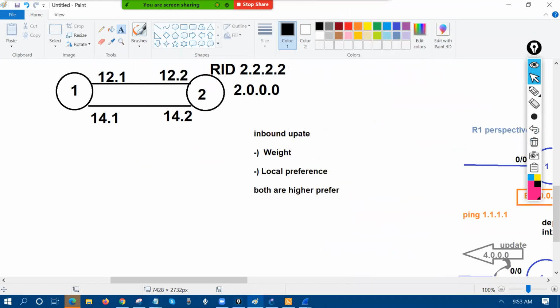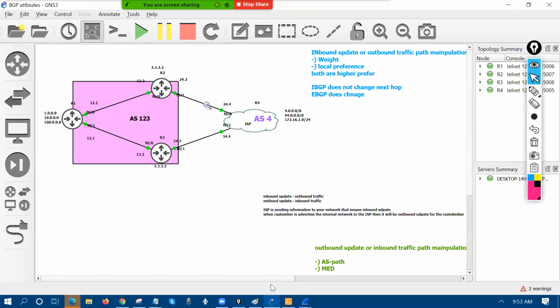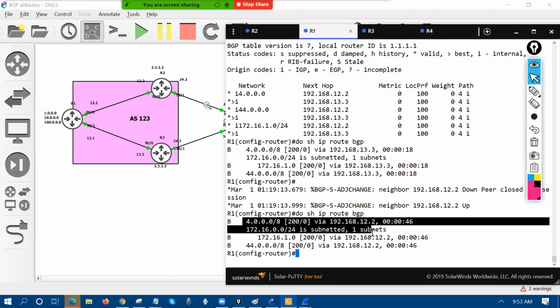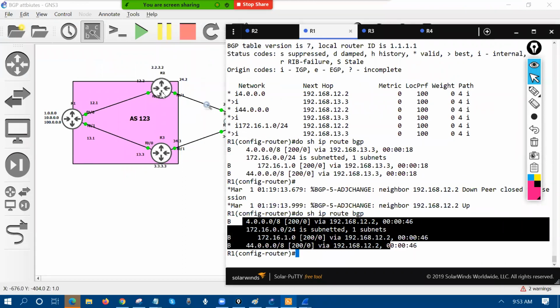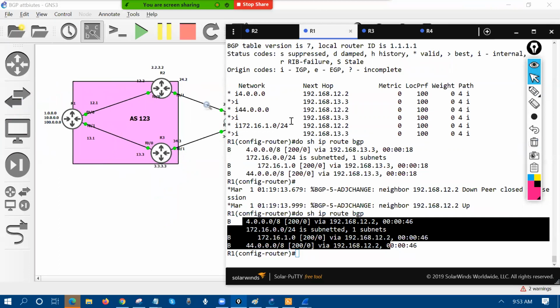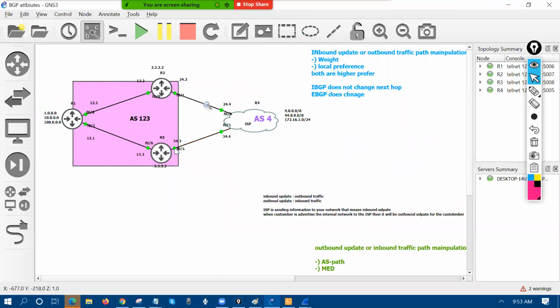Now let's come back to this point. What I'm trying to say is that I want to manipulate the path. Right now R2 is the best just because of the lower router ID. I want to make R3 the best, and I'm running IBGP. I want to manipulate the path for R1 as well. How do I do that? I just need to change the local preference, because weight is not preferred, right? Weight is local to the router. If I manipulate the weight on this one, it only affects R3, not R1.